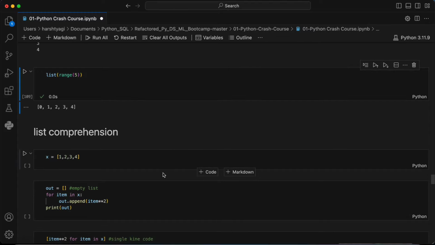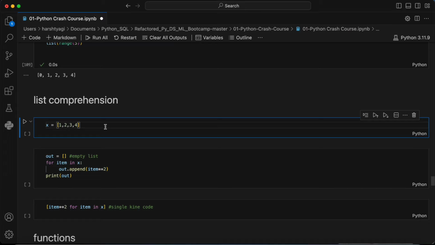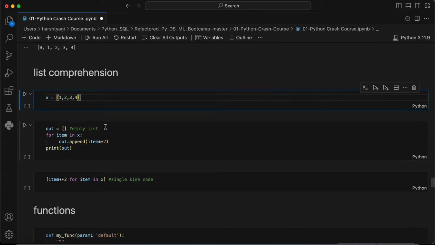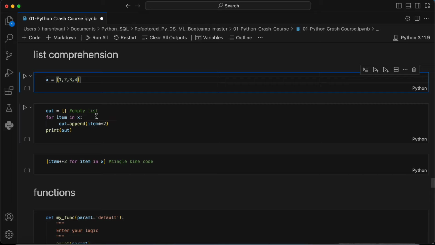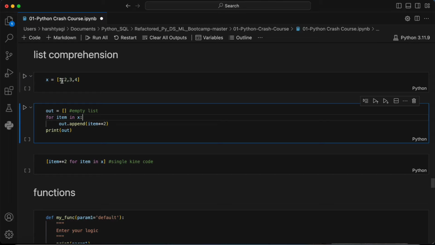Now what is list comprehension? In this, we use a for loop inside a list. First, we create a simple list, x is equal to 1, 2, 3, 4. Now we create an empty list. out is an empty list. In this line, we are saying item will go inside x and check each value, 1, 2, 3. So item will go inside x and check 1.